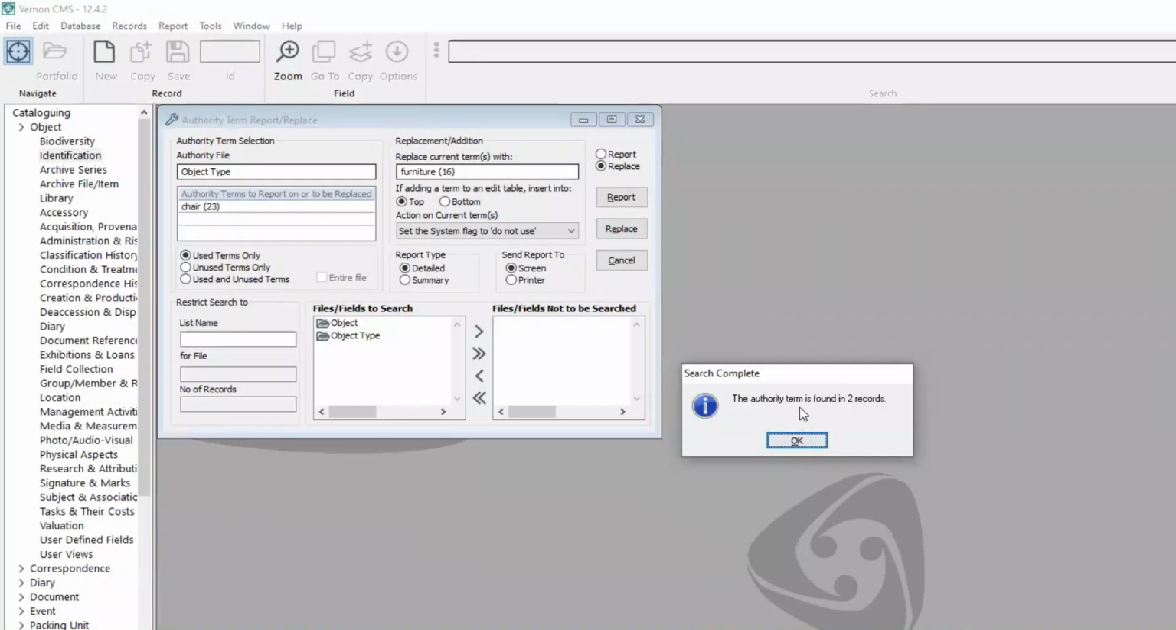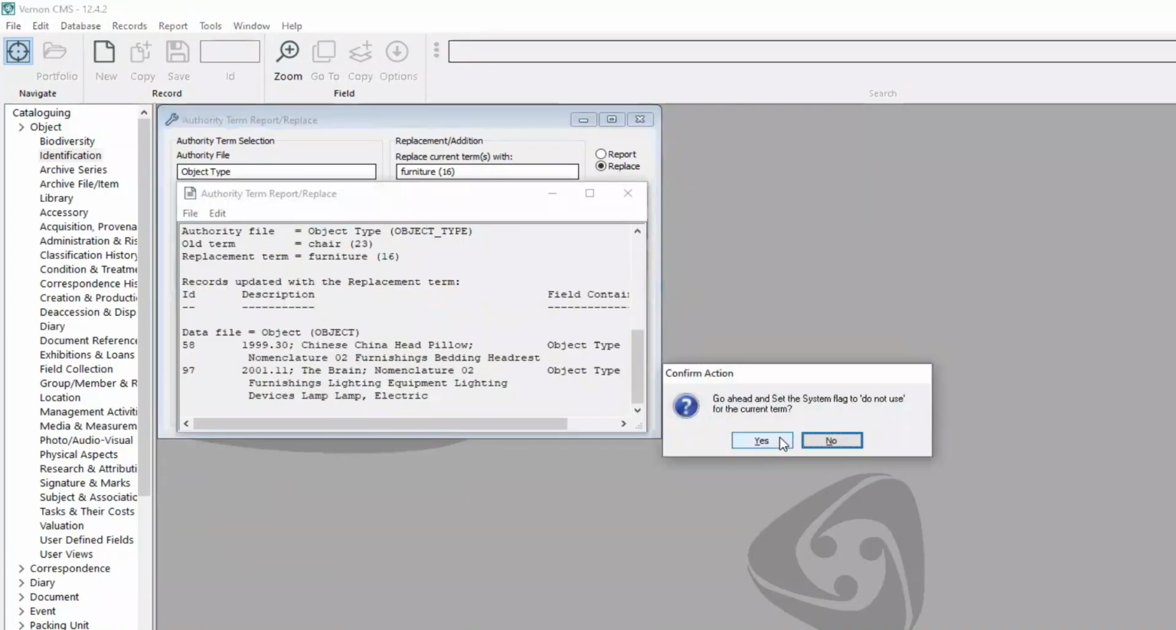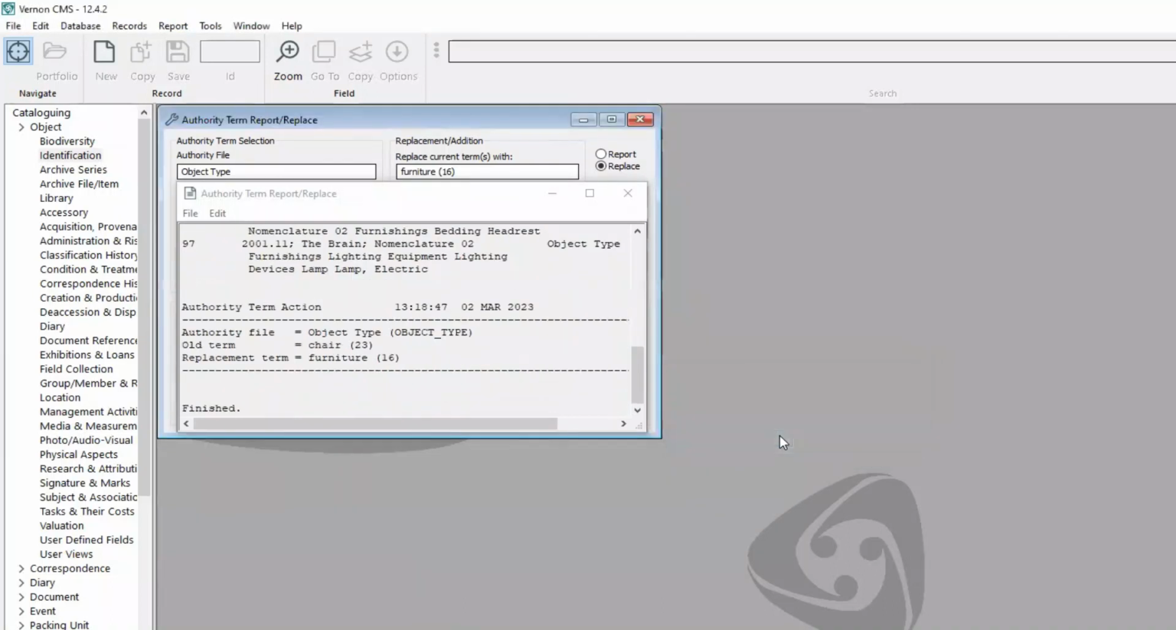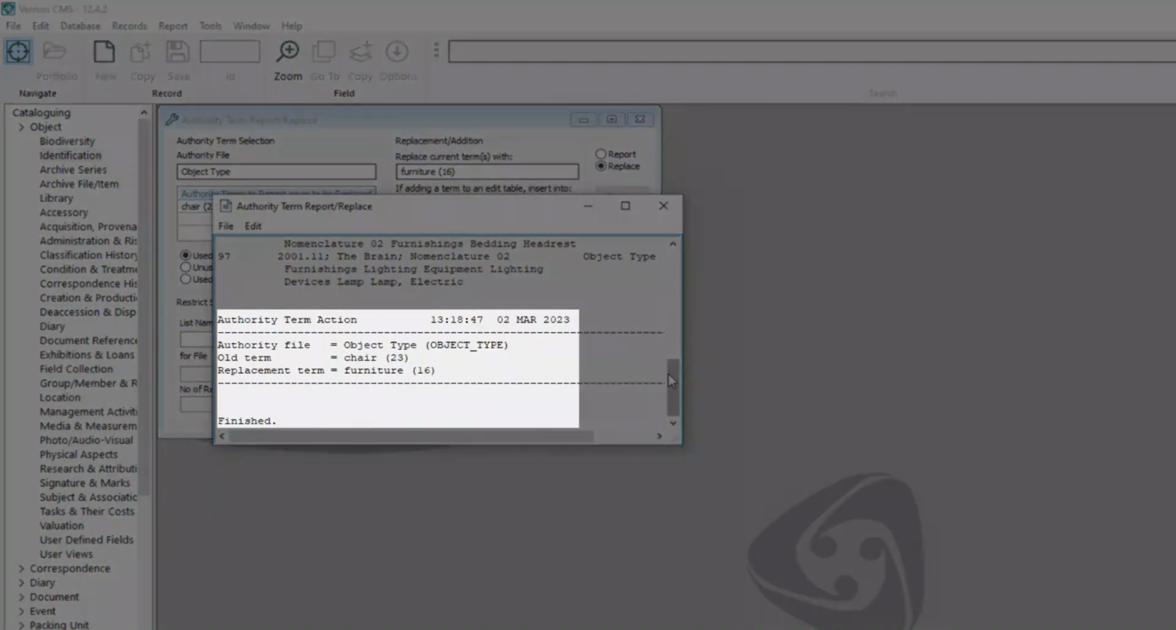That term chair is found in 2 records. It tells me where it's used. So it's used in these two records here. And it's asking me if I want to go ahead and perform the replacement. Yes, I do. And I also do want to set the system flag to do not use for chair. So that's all done. So for those two records, the object type is now furniture.